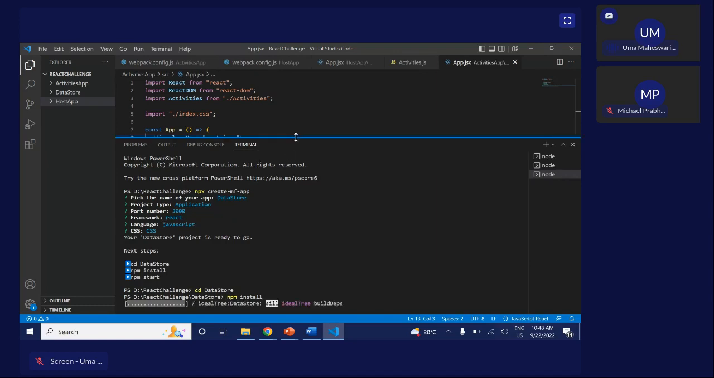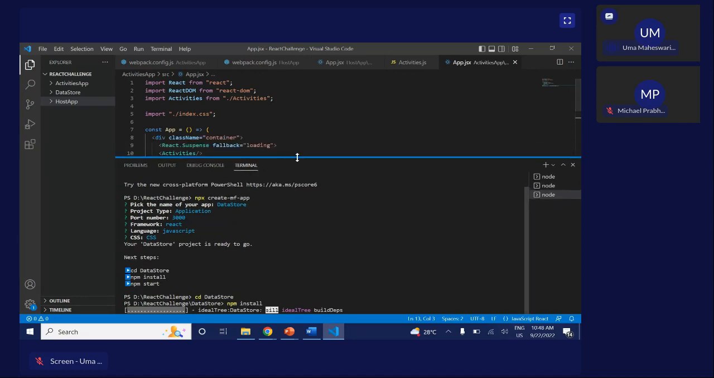We are going to make use of React context hooks to maintain the global state to communicate between the different micro frontend apps. So let's see how to do that in this data store project.